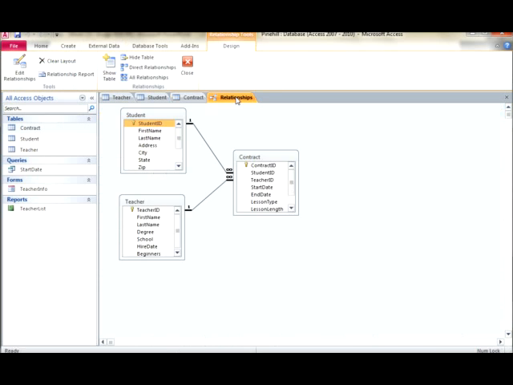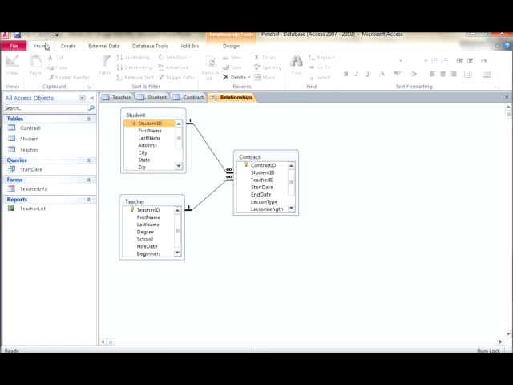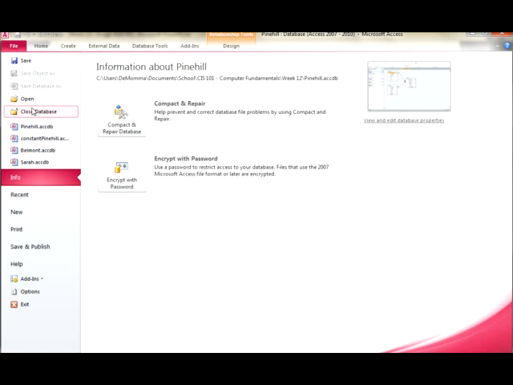Finally, I created the relationships between the different tables, which allows one database to become much larger when I'm able to combine all these tables together. As you can see, my primary key in the student table is student ID, which is also found in the contract table, and then the primary key teacher ID in the teacher table also coincides here with contract. I then saved my database, and then I did a compact and repair.